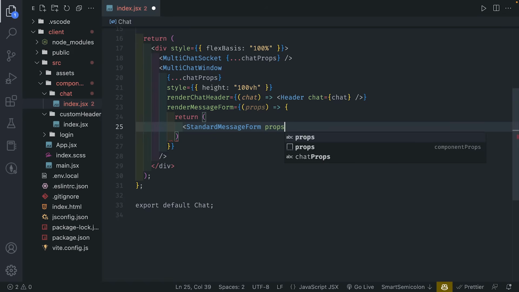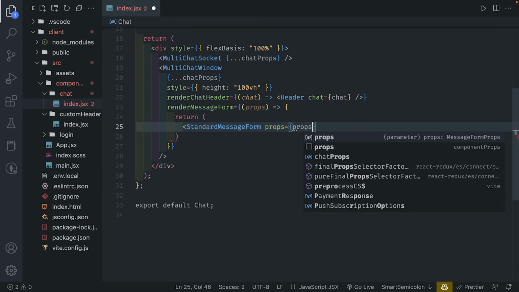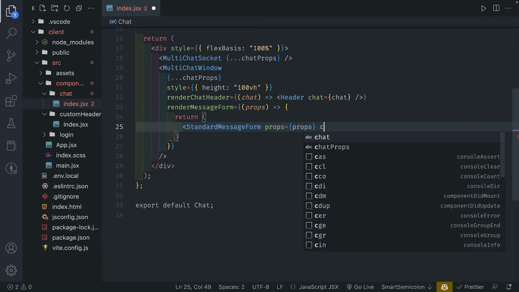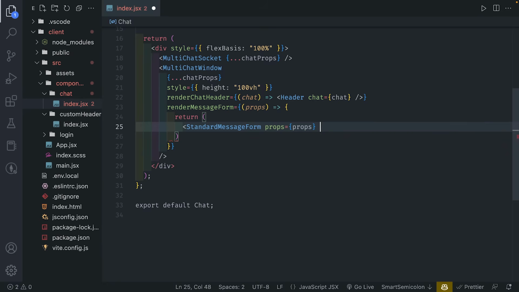So we're going to pass in props over here, but we also need to know the active chat. We want to have the props and the information of the currently active chat. So to do that, we're going to do active chat like so, and I'm going to pass in chat props dot chat, like so.